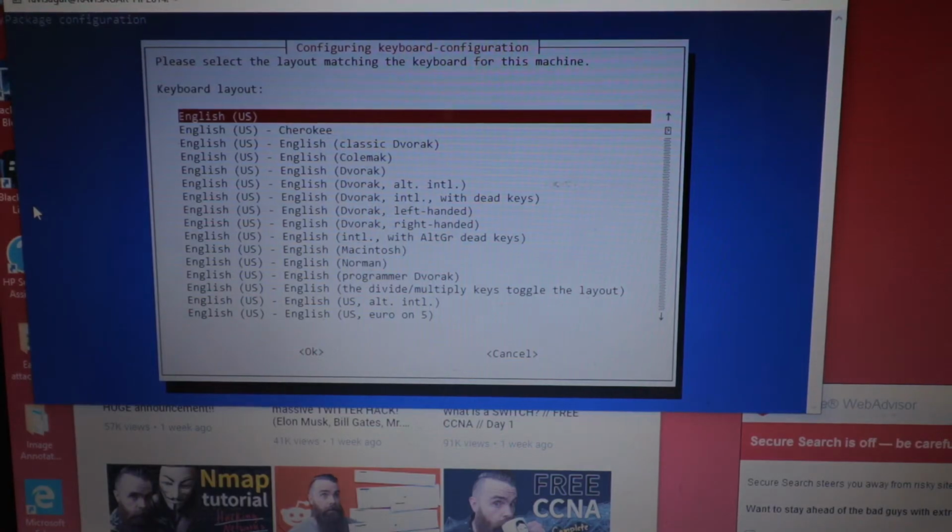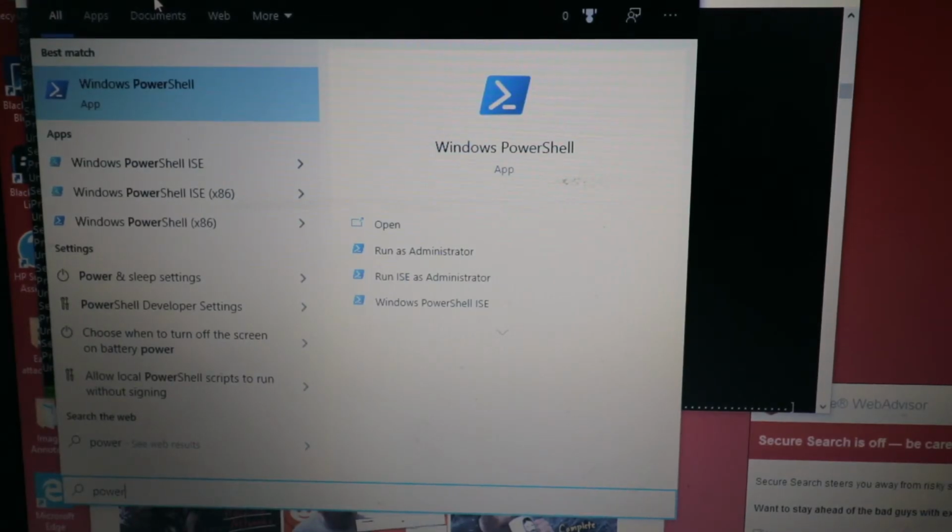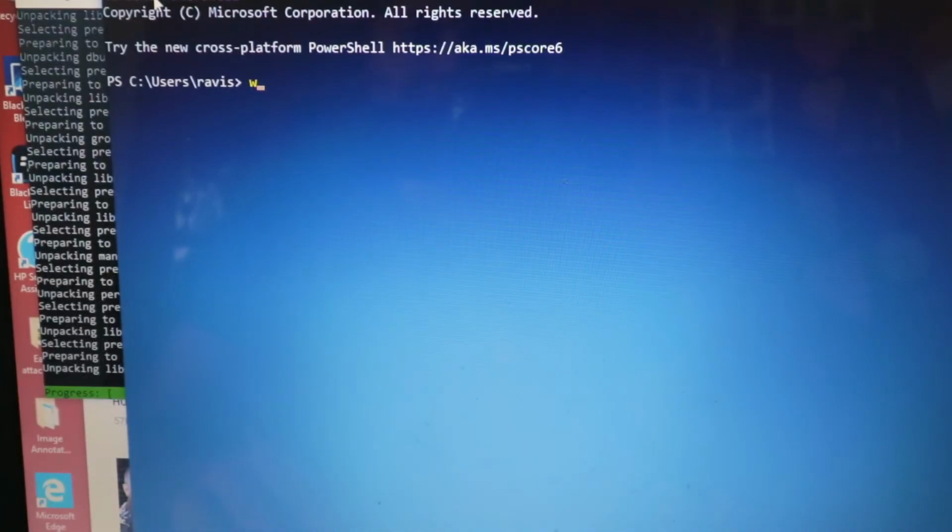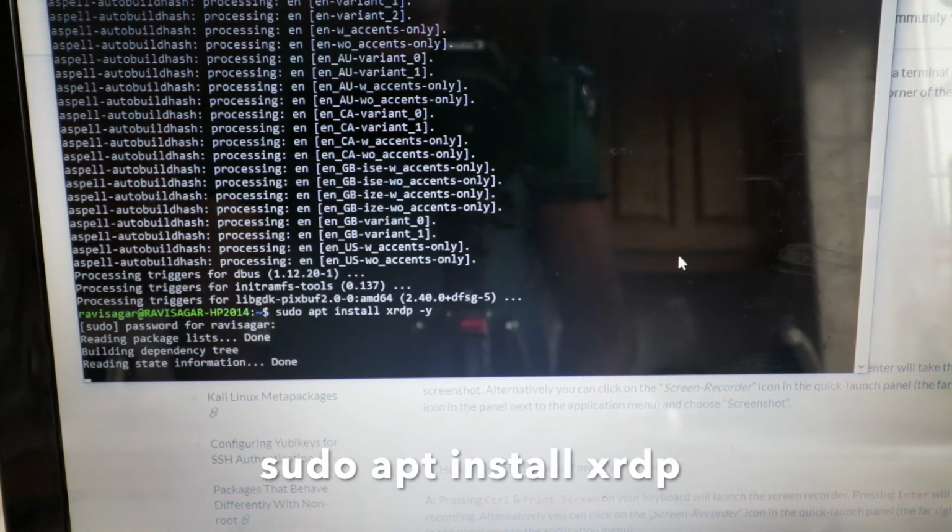I'm actually following this tutorial by NetworkChuck. Oh wow, so we have something interesting. So it says configuring keyboard configuration, and you can also use Windows PowerShell to connect and log into your Linux machine. If I type in here WSL and I'm using PowerShell, it will open up your Linux terminal within PowerShell. Now we can install xrdp. Let us wait for it to finish.